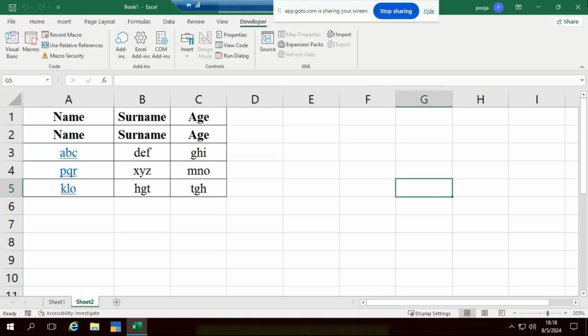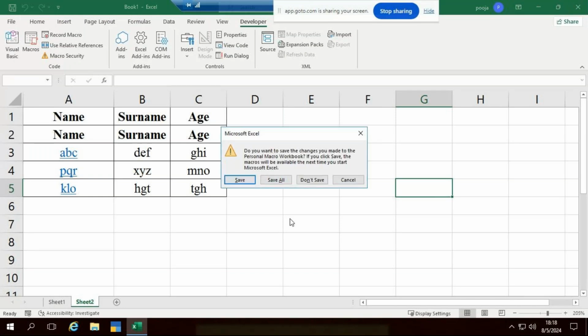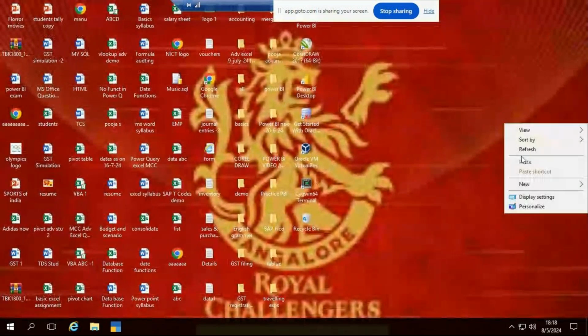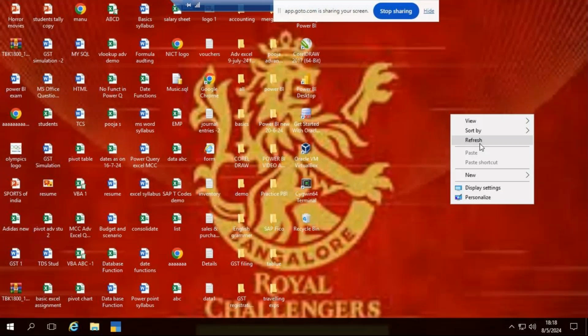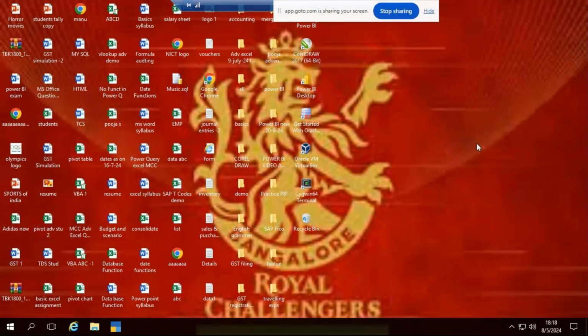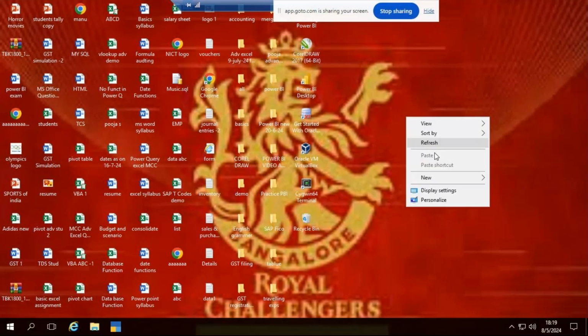So the next topic we are going to discuss, and remember one thing: whenever you're using macro or VBA and you want to save with the coding, you have to use the macro enabled workbook. Instead of saving as an Excel workbook, you have to save it in that format or extension. Fine. So I have some data.